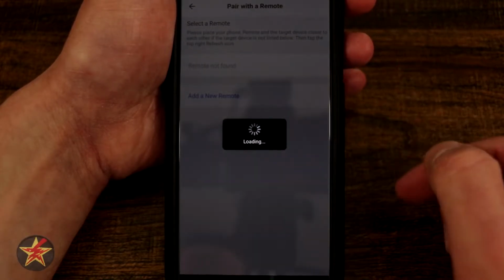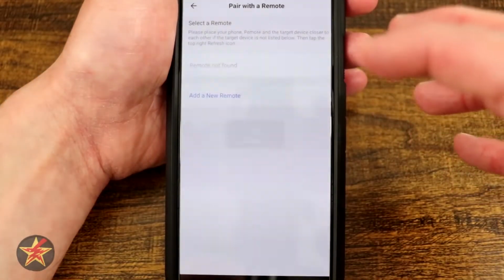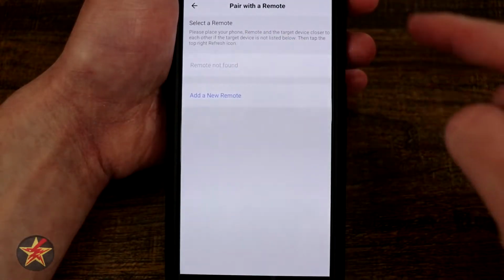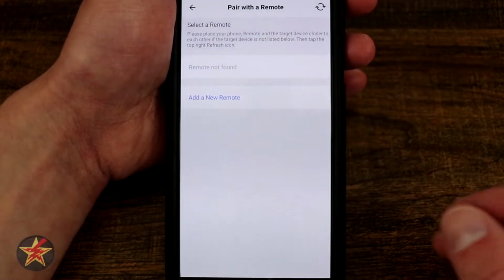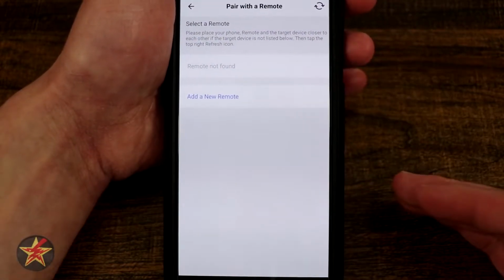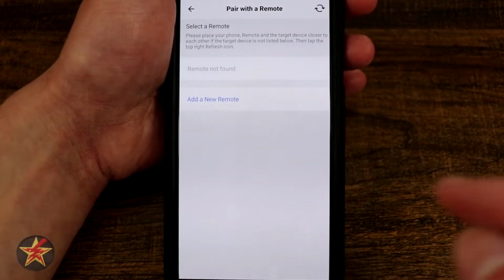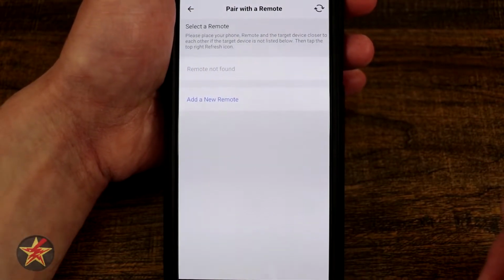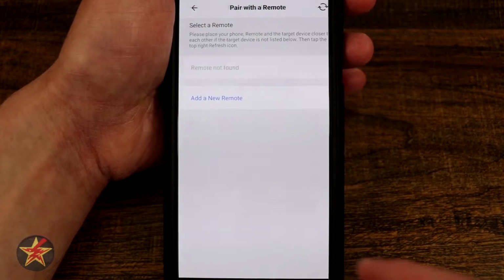Pair with a remote, well, we can click in here. If you have a SwitchBot remote, you can pair it to your SwitchBot right here. Since I just have the bot, can't really do that, but you can operate the SwitchBot via a SwitchBot remote and then pair it in this location.